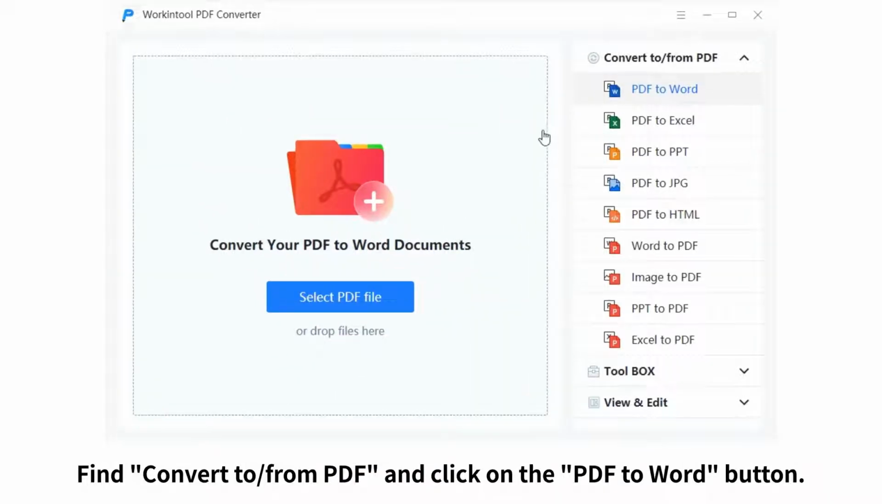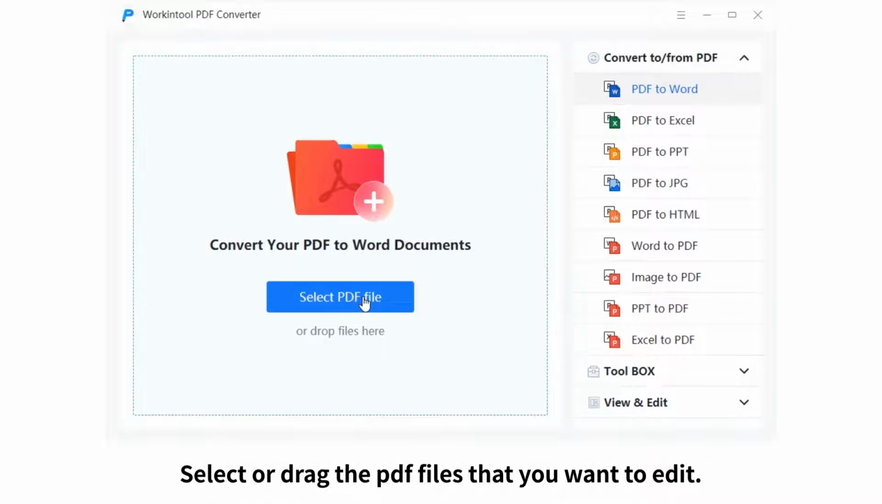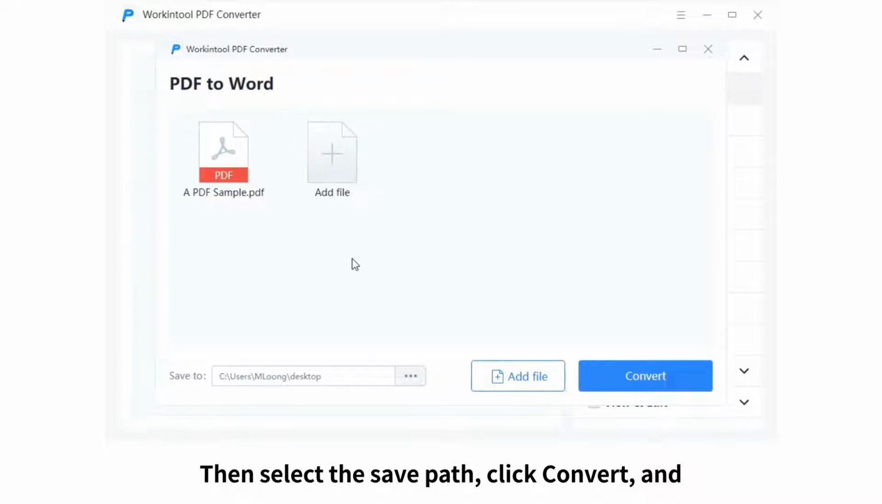Find Convert to from PDF and click on the PDF to Word button. Select or drag the PDF files that you want to edit. Then select the Save path, click Convert, and the modified file will be saved to your computer.